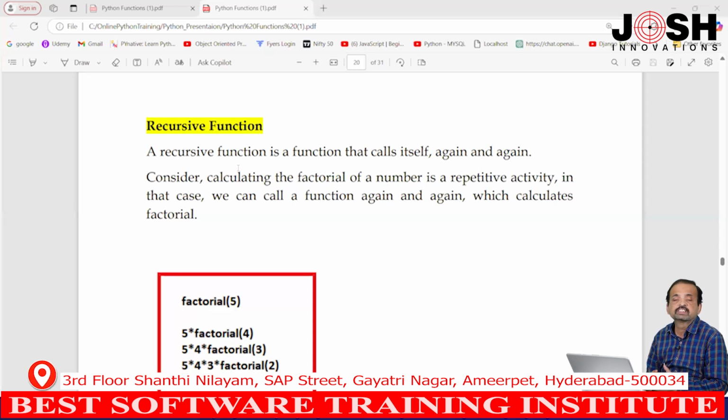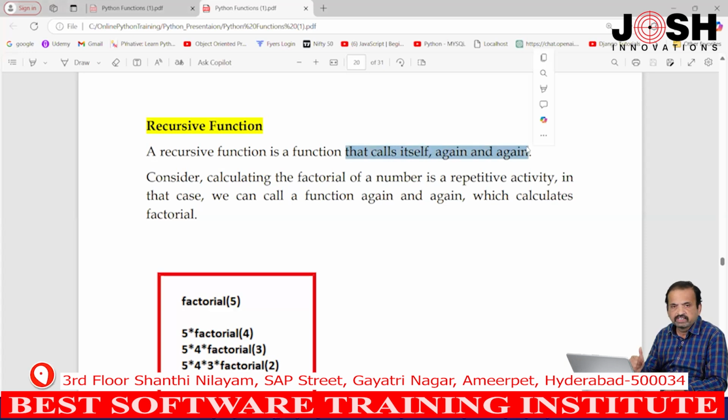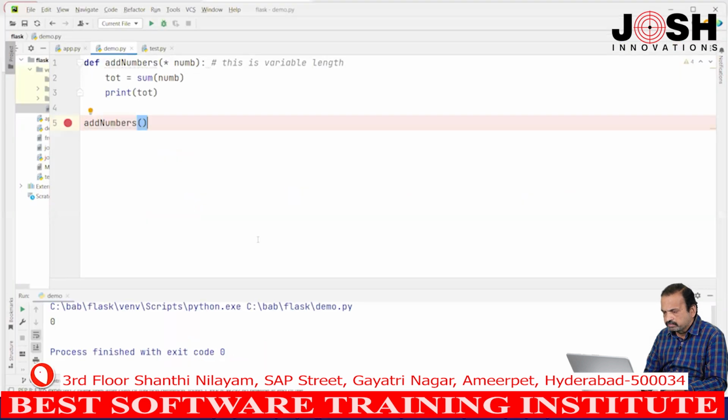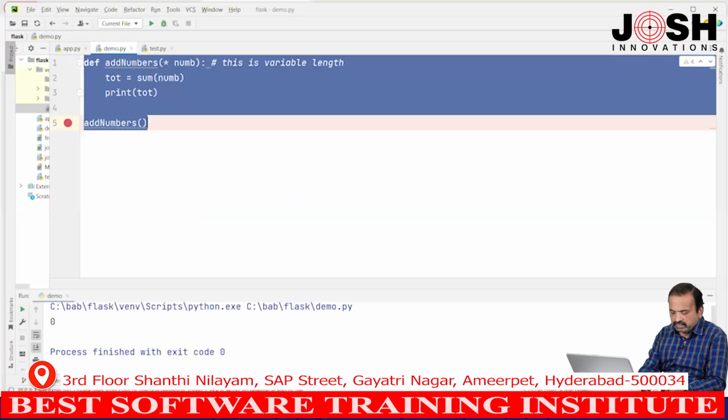And in this session we will be discussing recursive function. So, what is recursive function? A recursive function is a function that calls itself again and again. A function calling the same function again and again is called a recursive function. For example, I will go to PyCharm and I will create one function, def demo.